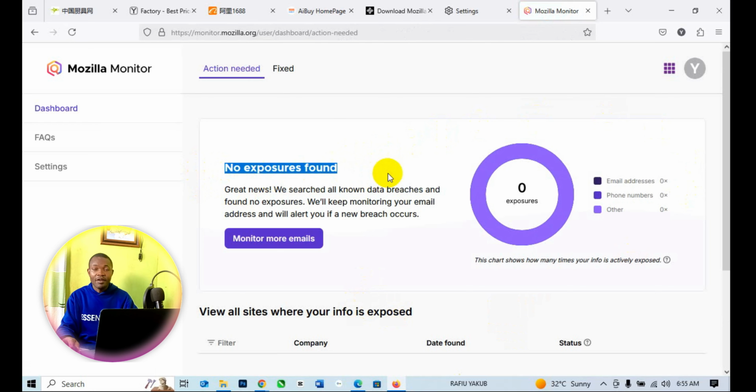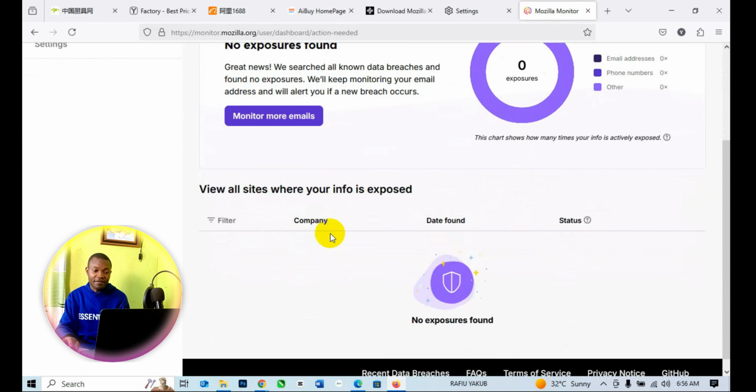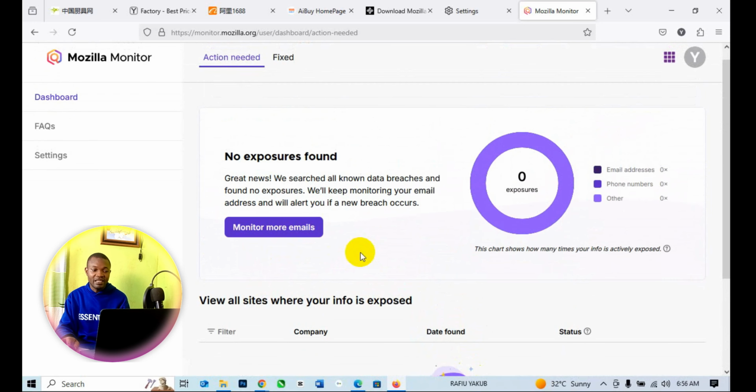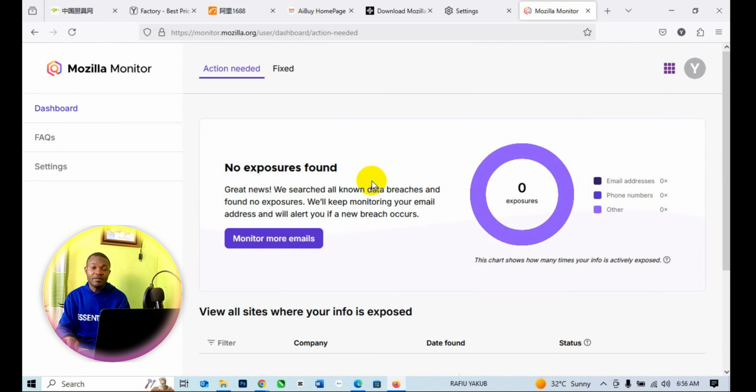No exposure found. But if your mail has been compromised on the internet, you are going to see the report right here. So it's going to be email addresses, phone number, and other info. Everything is going to be present in data form right here. You can scroll down and read the details: company, data found, and status. View all websites where your info is exposed. So this is where you will see every website where your data has been exposed across the internet. Then from there, you can simply take a proper action. It's as simple as that.